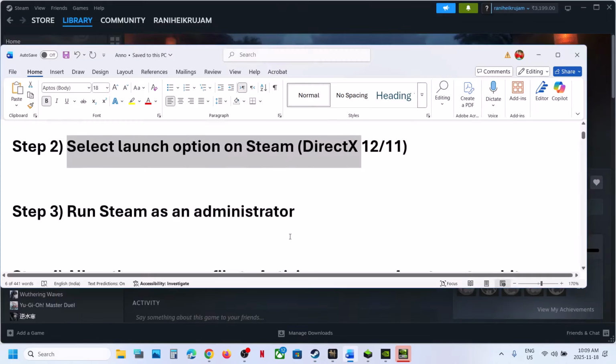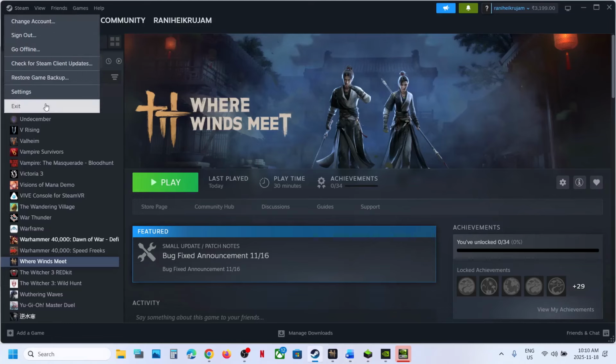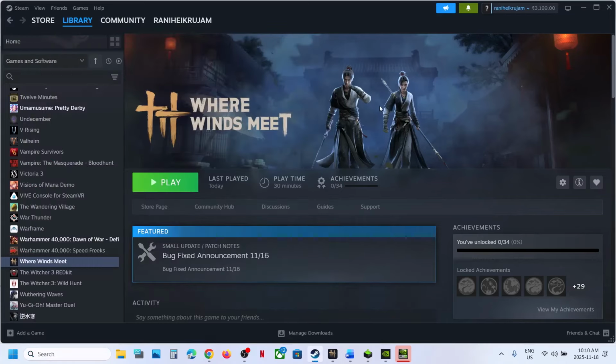Now the next step is to run Steam as an administrator. Steam users, first of all, you can go to Steam and then exit Steam, close Steam, and then you can type in Steam in Windows search box, make a right click on Steam and then run as administrator, and then you can launch the game.